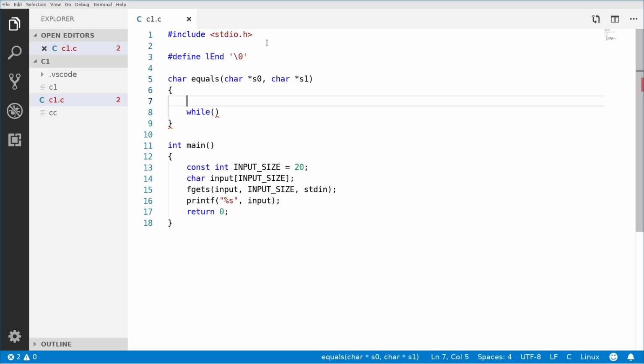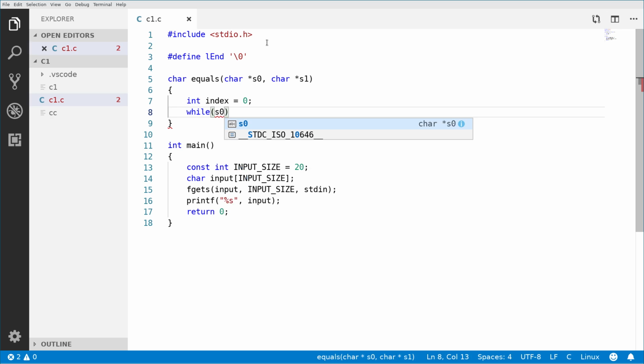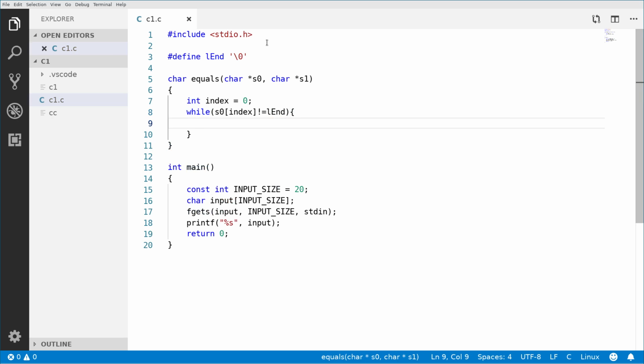So we're gonna say int p equals 0. This will be kind of an index. So if you want to change it from p to index, I would say it. So int index equals 0. So here we will say while s0 at index is different than L end. What does it mean? So what does this line mean?